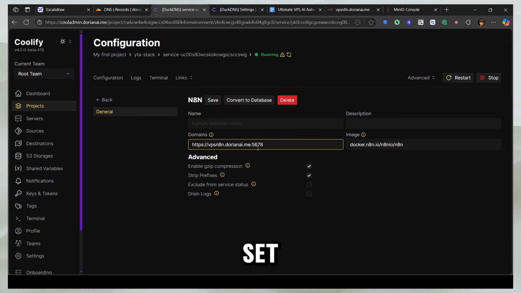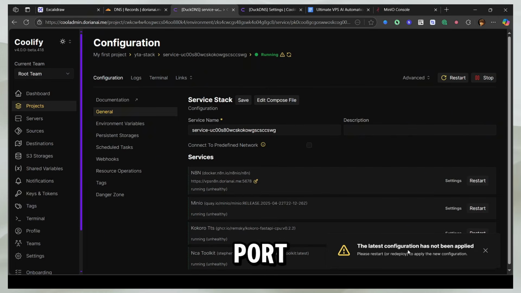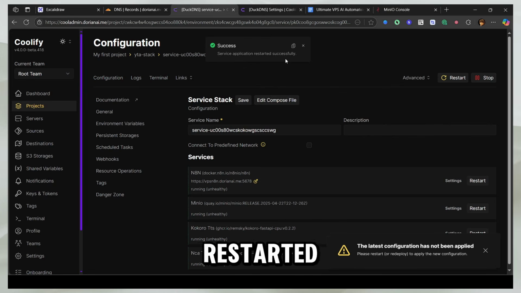So when we initially set this up, it worked, but after I restarted the container, because the configuration was not there, it stopped picking up the signals. So now I've added this, and I'm going to save it again. And then I'll go back. So now I've added the port, and so now I have to restart to get everything in place. So it says service application restarted successfully.